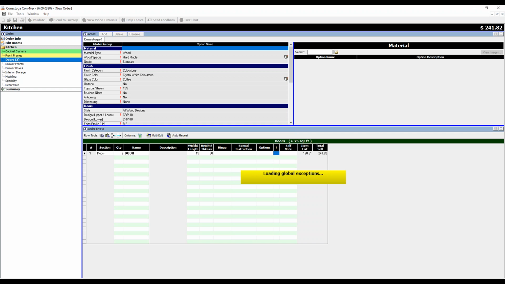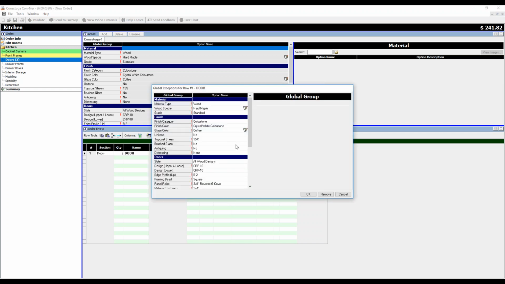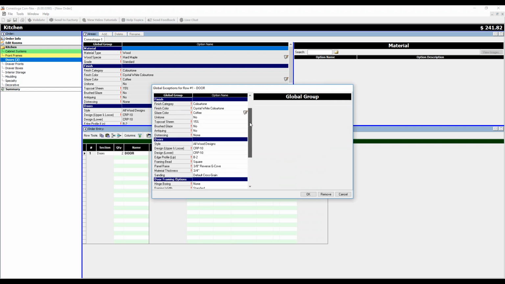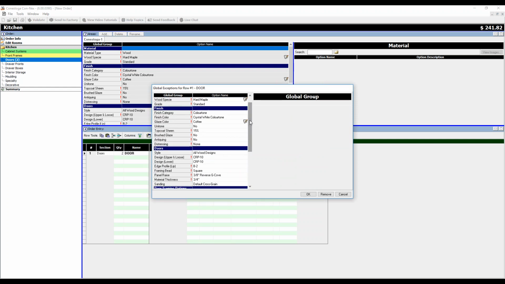And once you'll see it opens up, it'll enable me to change any one of the global information on this one line item. So I could change the edge profile, I could change the framing bead, I could change raise, anything I want to change, material, the finish, and it's going to change it on just that one line item.